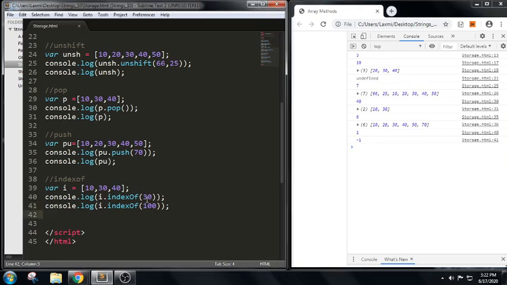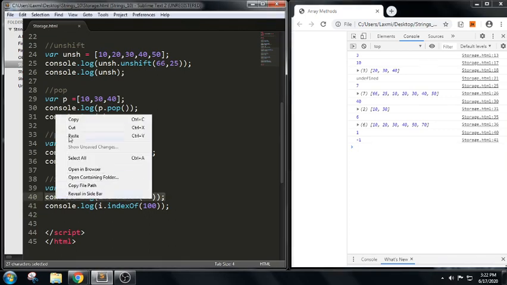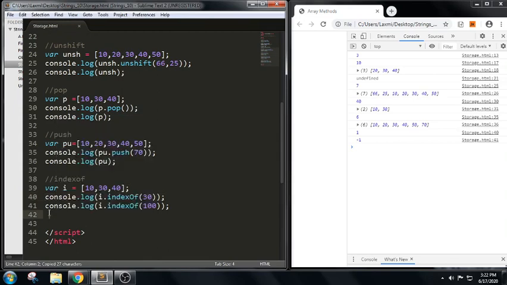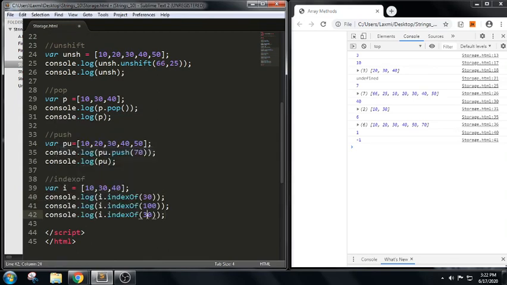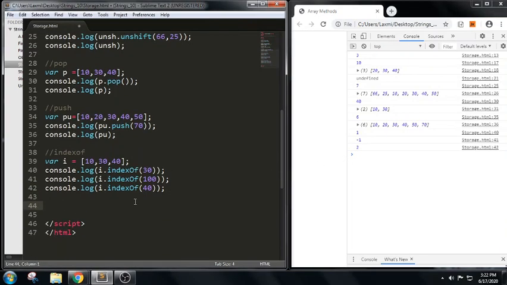For example, I have written the same statement here. You can see, it is trying to print the index position of the value, for example, 40, where 40 is stored: 0, 1 and 2. Let us see now. You got 2. So indexOf will try to give us the index of an array element.